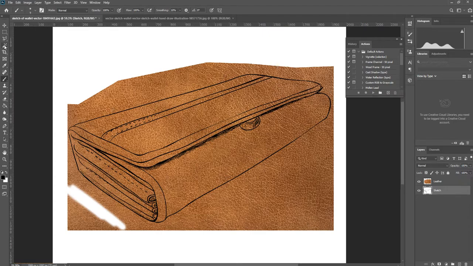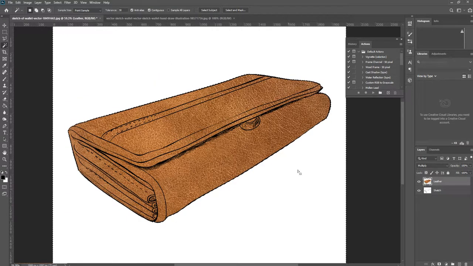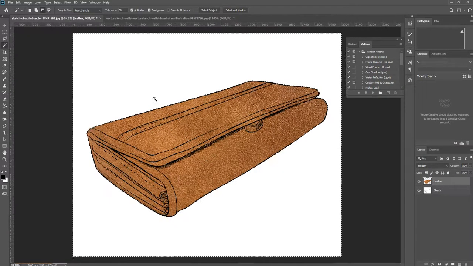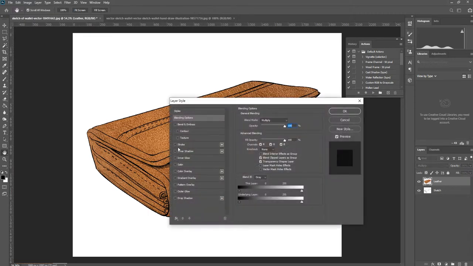Let's go to the magic wand, select the border, the outside, and go back to leather, press delete. We will delete all this area. Cool. So let's go to Select, Deselect to deselect the object. So now what can we do with this one? We can do some shade for this object. First thing, let's double click the leather and go to inner shadow.